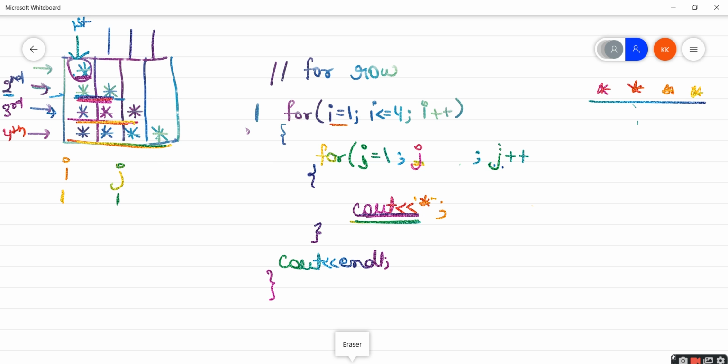Okay, let's concentrate on this figure. We have first row 1 star. First row means the value of I. When I value is 1, how many times should j be repeated? One time, because the first row has only 1 star. So this cout should output only one time. So when I value is 1, j value is also 1, meaning only 1 star will be there.